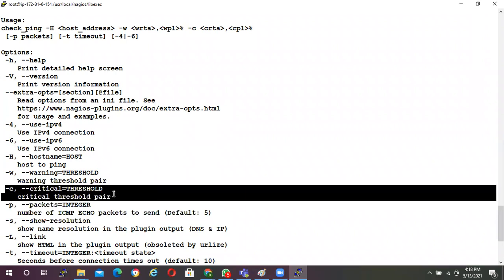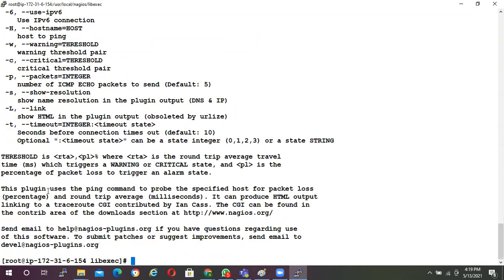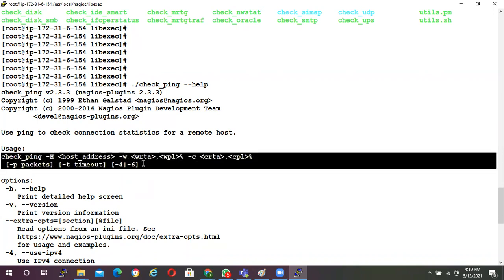And this -c is critical. We have not used all these switches. We only used -w, -p, and likewise. Otherwise, a lot of options are available. So who wrote this program? Ethan. Because we downloaded this plugin yesterday directly from the website and extracted it. So this plugin is really helping me. This is how to use it, the usage of this plugin. Everything is clearly described.